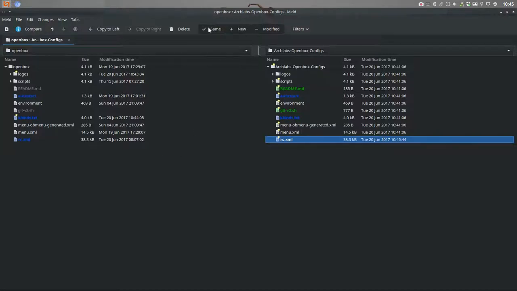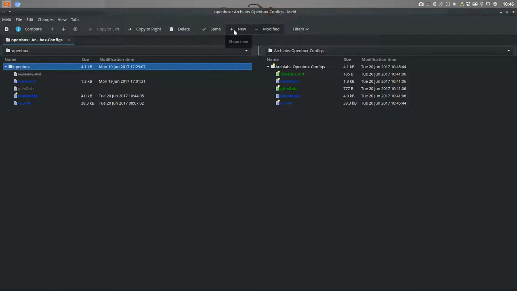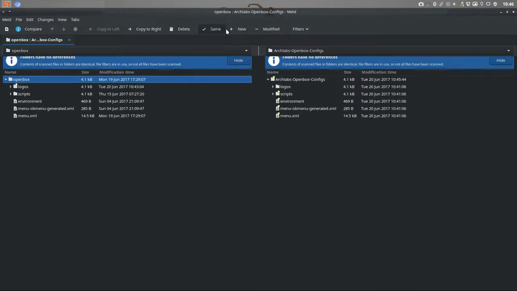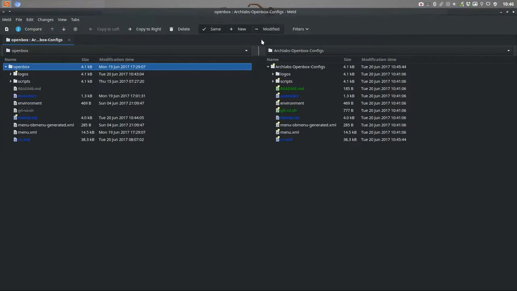You can also say, I want to only see the things that are the same. You can only see the things that are new or modified, but normally I keep everything activated. But only if you have a very, very long listing, like for instance making an ISO, like for instance making 30,000 icons, then I just want to see the ones that are modified.